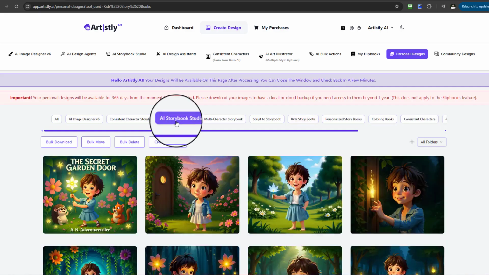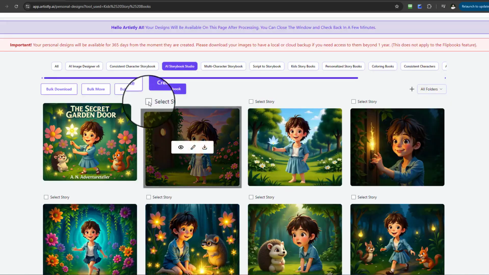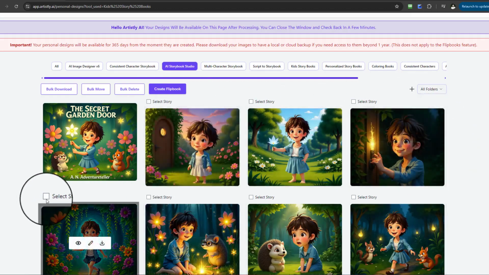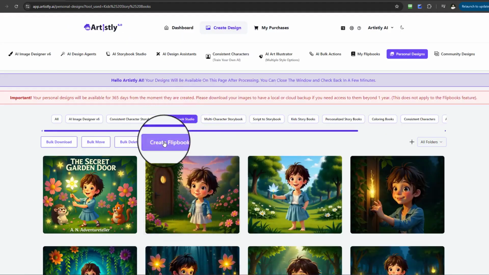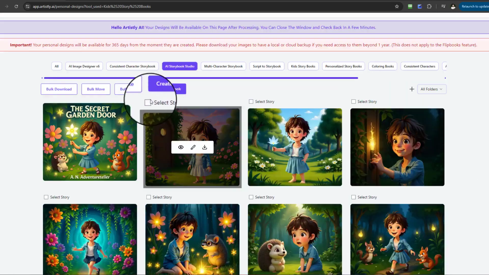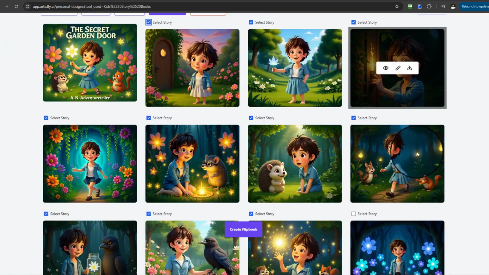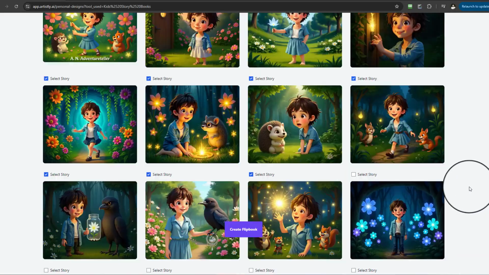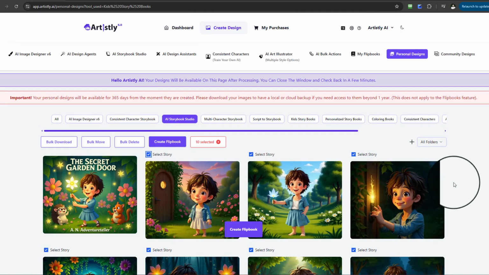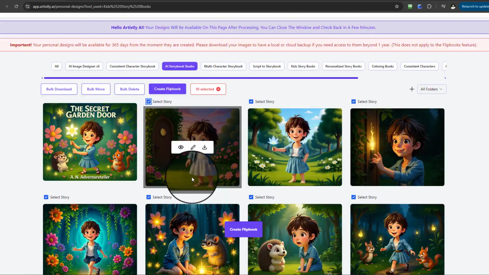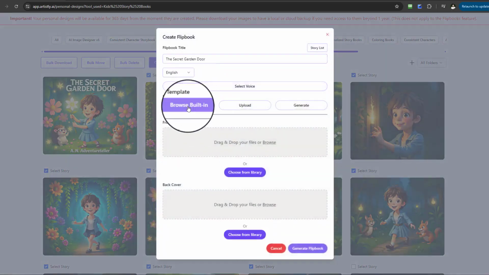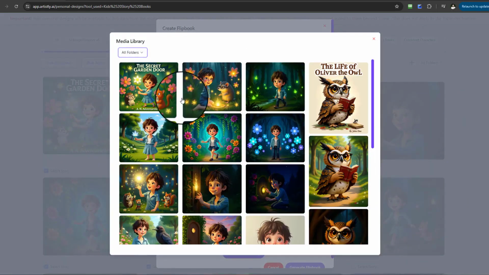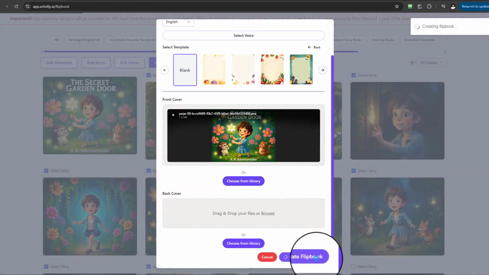Creating new, we need to go to the AI Storybook Studio, and we need to create flipbook. You can see these have not yet been selected, but the moment we select create flipbook, they're highlighted and the check box has appeared. So I'm going to select the very first one, and any linking images will also be selected. You can see quite a few images have been created because of the length of the script. The longer the script, the more images will be created. So I'm going to select create flipbook. It will be the same process: choose my cover, and hey presto, generate flipbook.